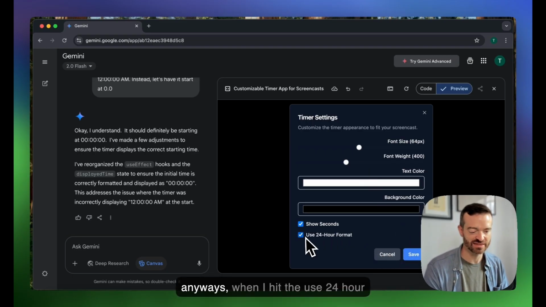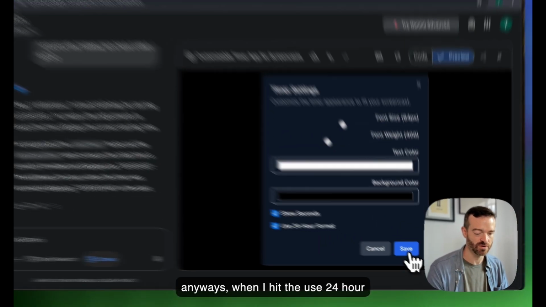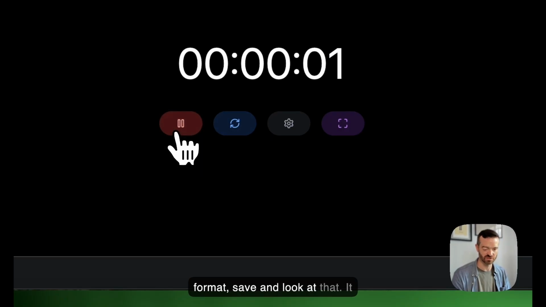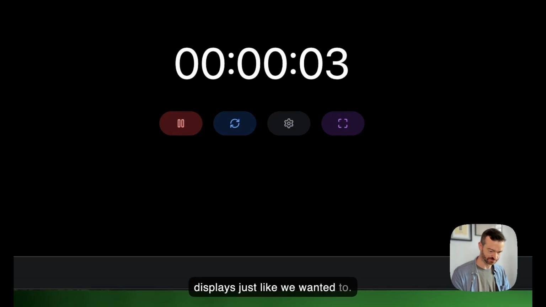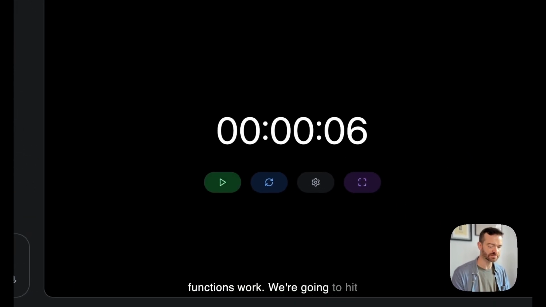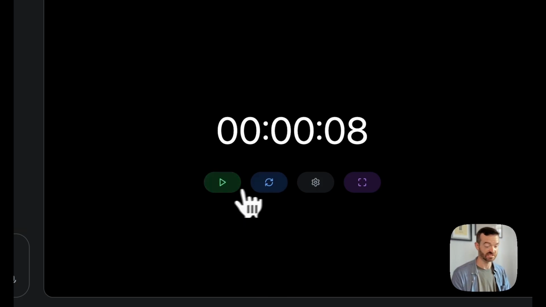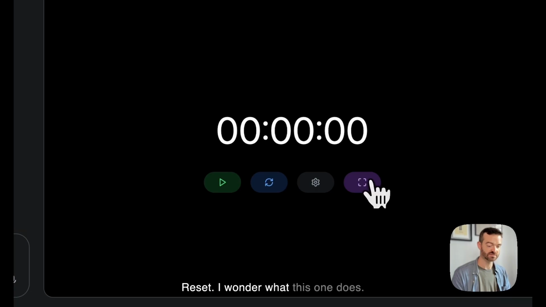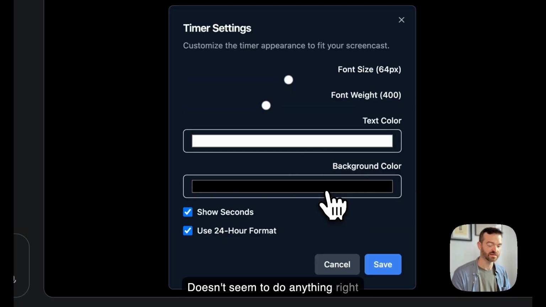Yeah, so anyways, when I hit use 24-hour format, save, and look at that, it displays just like we want it to. Let's make sure all of our other functions work. We're going to hit pause. That seems to be working just fine. Reset. Wonder what this one does. Doesn't seem to do anything right now. And all right, those are our settings that we're already familiar with.